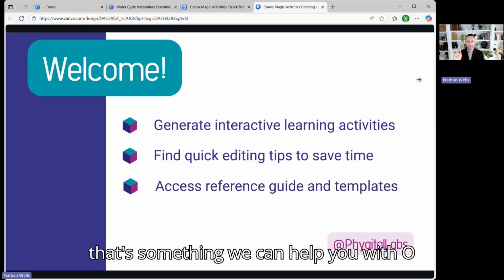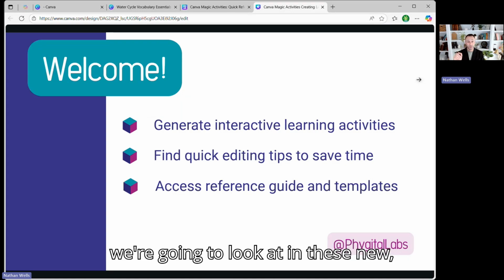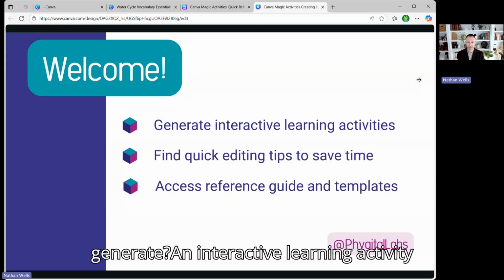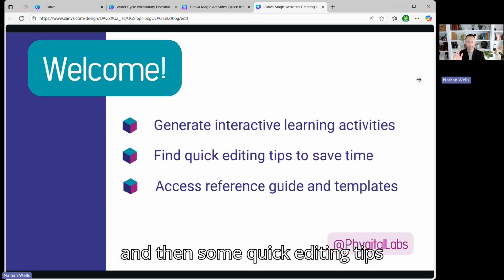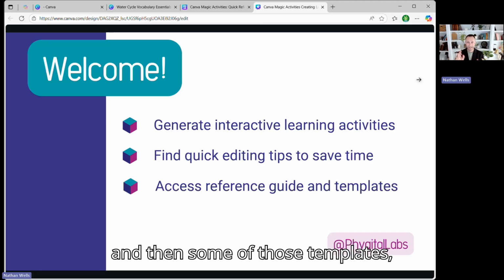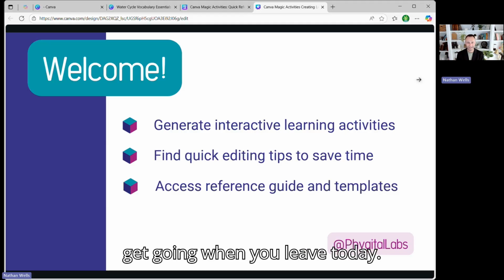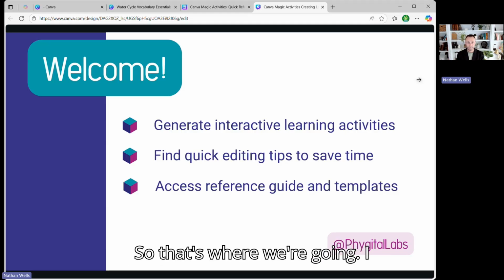So we're going to look at, in these newer Canva Magic Activities, how do you generate an interactive learning activity? And then some quick editing tips, and then some of those templates and a quick reference guide to help you get going when you leave today. So that's where we're going.